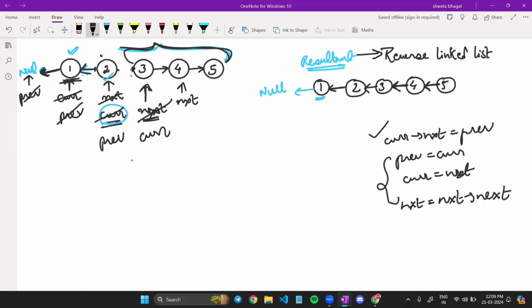Now our current pointer is at 3. So what do we want? We want a link from 3 to 2, right? So we want to set the next of this 3 as 2. So what will we do? We will set the current's next as previous. So what will we have? We will have a link over here, and this link will get broken, correct? So this link got broken. And what do we have in next? In next, we have this part, correct?